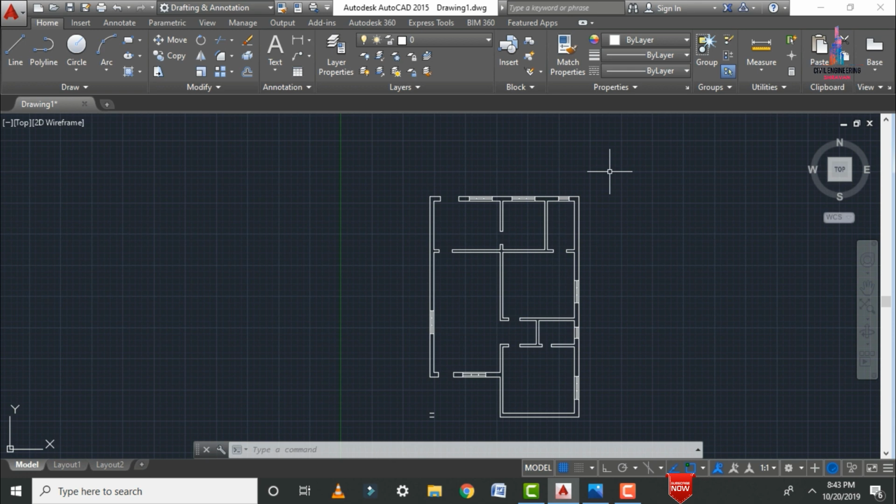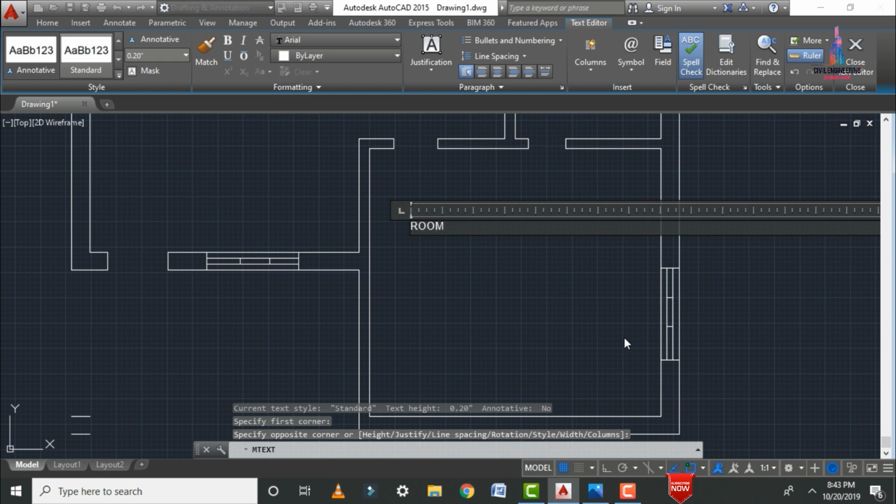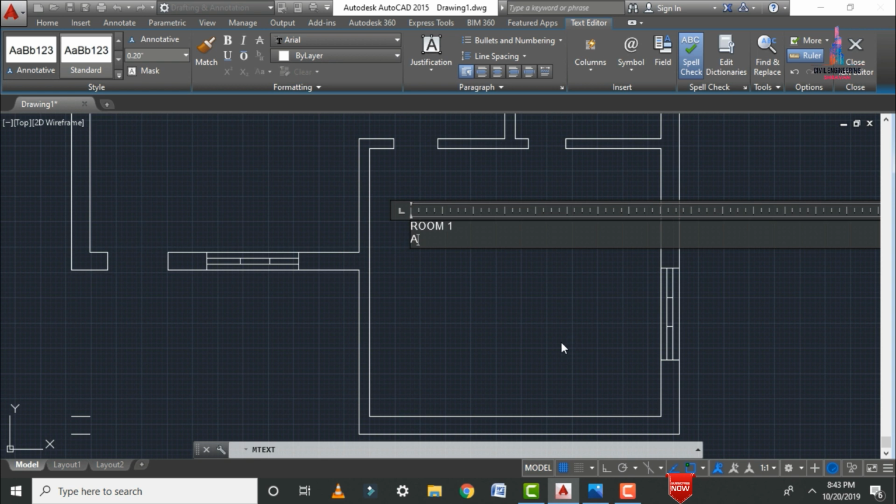So after drawing all these respective doors and windows, we need to give the text for these respective rooms. Let us take the rooms, starting point, ending point. Let us just consider it as room 1. You can give the dimensions as per your considerations of the floor plan.